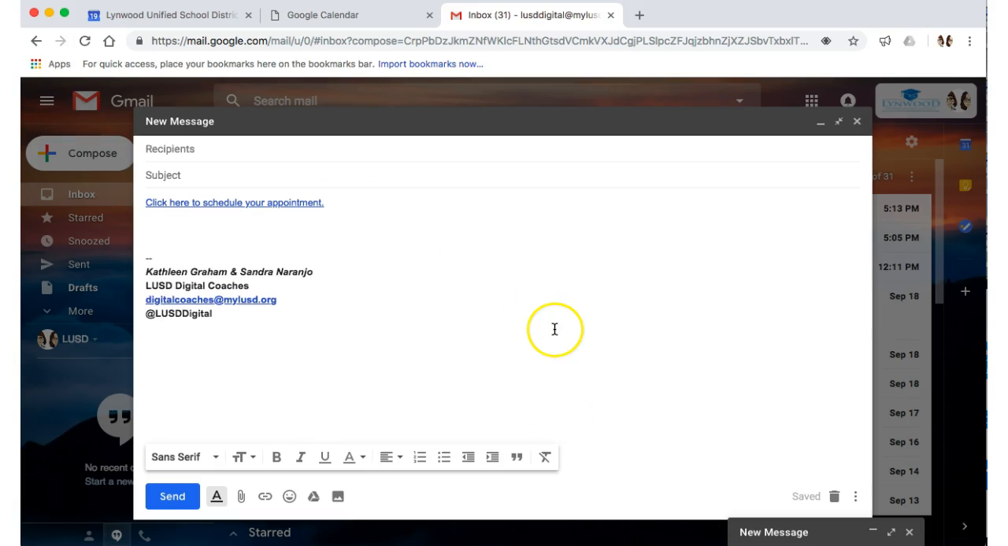And that's how you can create appointment slots on your calendar and send the link to other users.